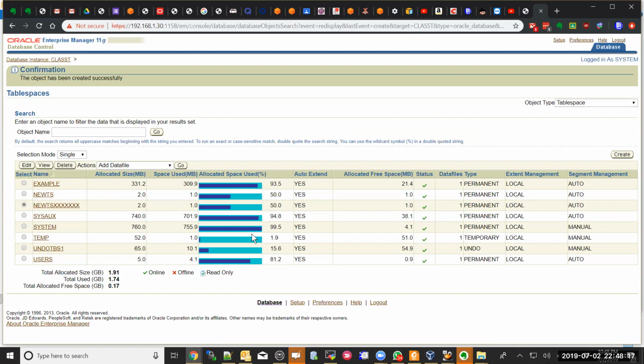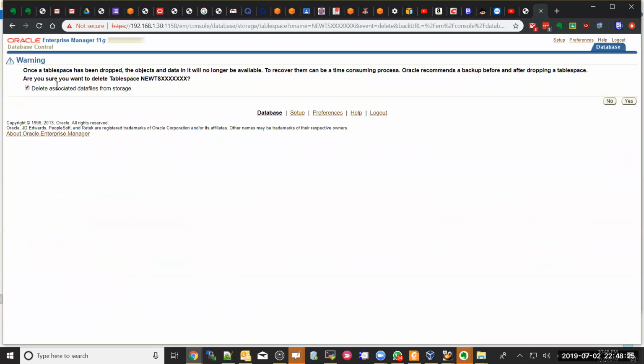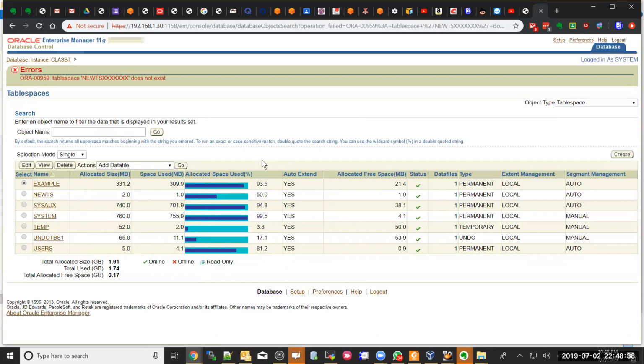Okay? So, like here, if I want to drop that tablespace, as you guys can see, let me click on that one that I just did, and I do delete. It asks me, once a tablespace has been dropped, the object, delete associated data files. If I click yes. Did I click yes? Yep, it's gone. That's it.